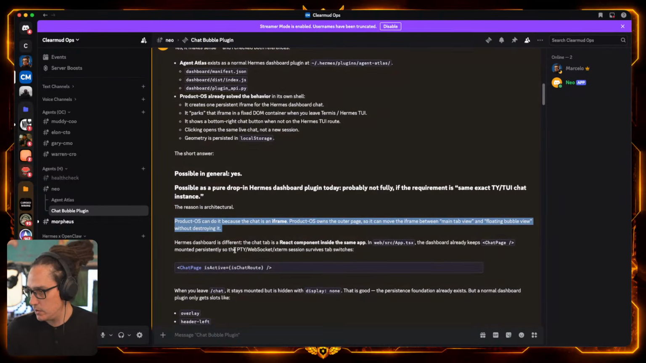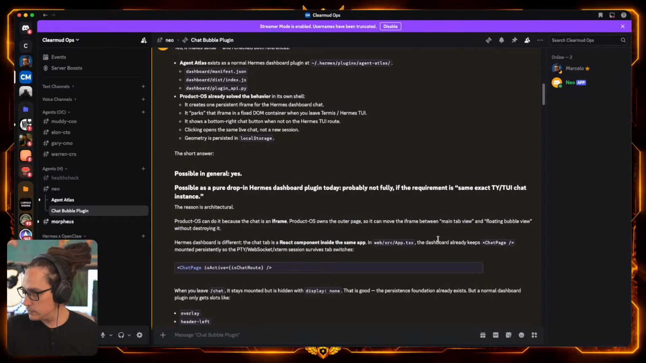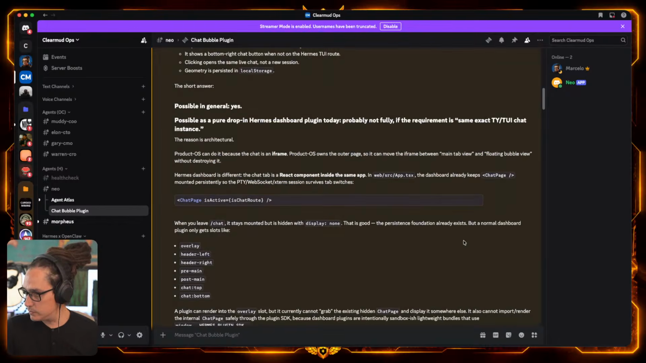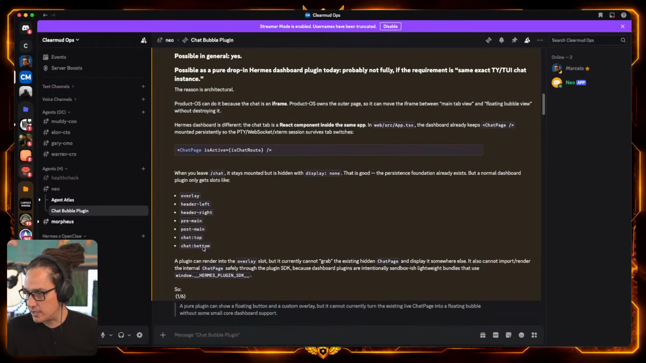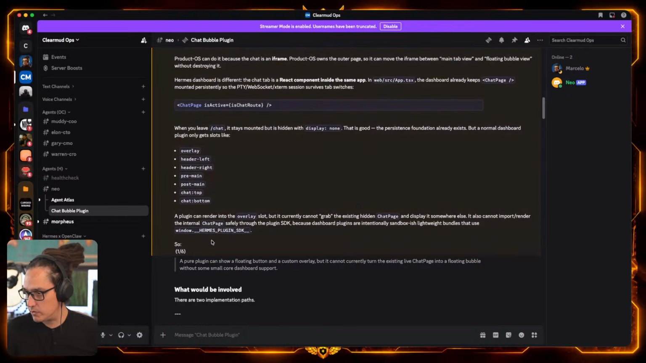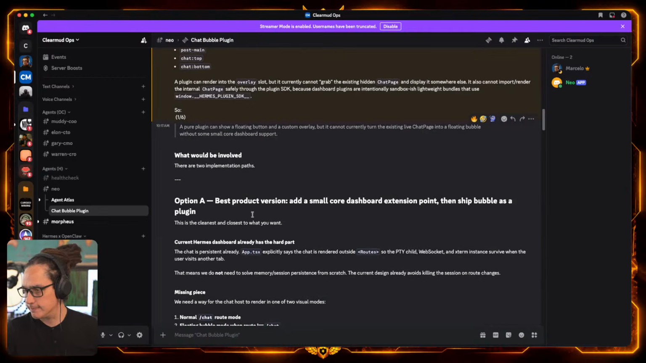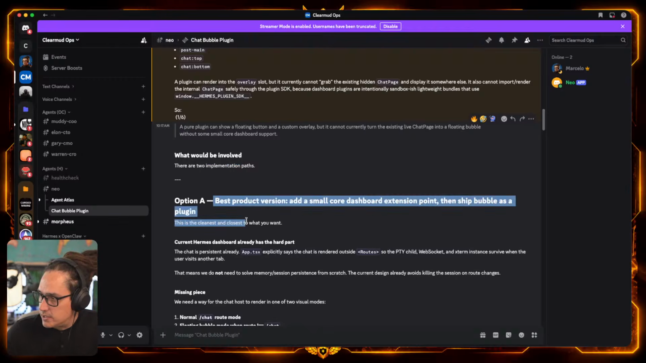Okay, so persistence already exists, but a normal dashboard plugin only gets slots. A plugin can render into the overlay slot, but it currently cannot grab the existing hidden chat page. Interesting. There are two paths. Add a small core dashboard extension point, then ship Bubble as a plugin.